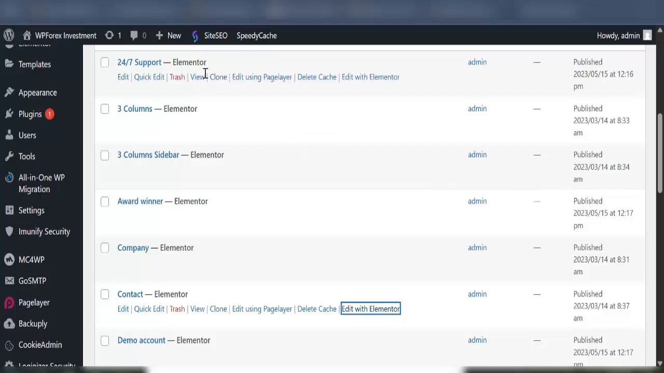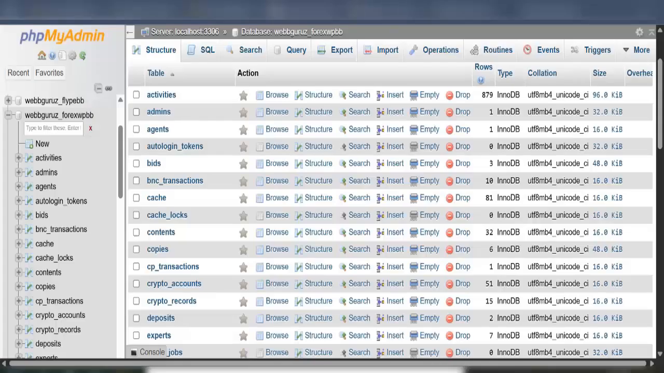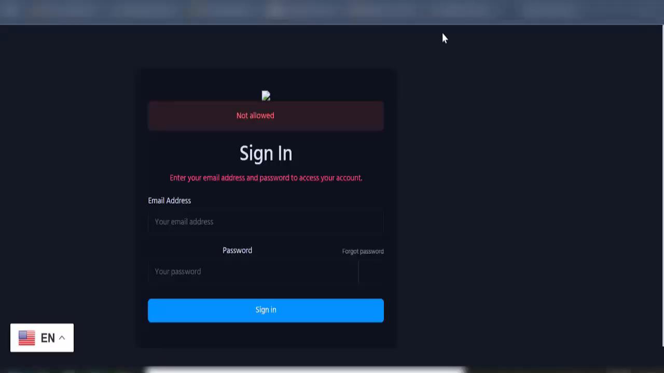Okay. Edit with Elementor. You can see Edit with Elementor is loading. Now, concerning this part, you can see the admin. It's asking us to put in our admin email and admin. The default one is what I'm going to put there now.